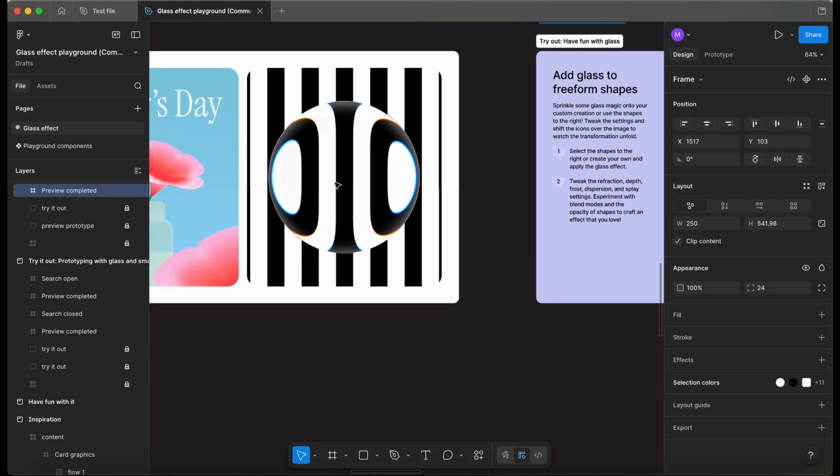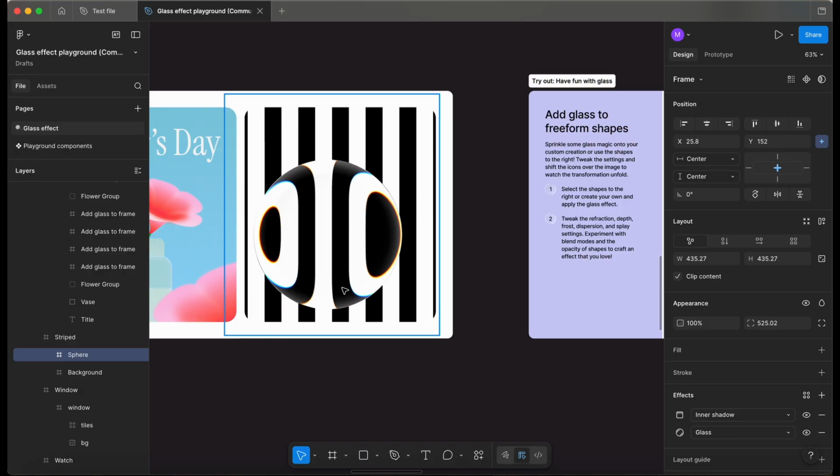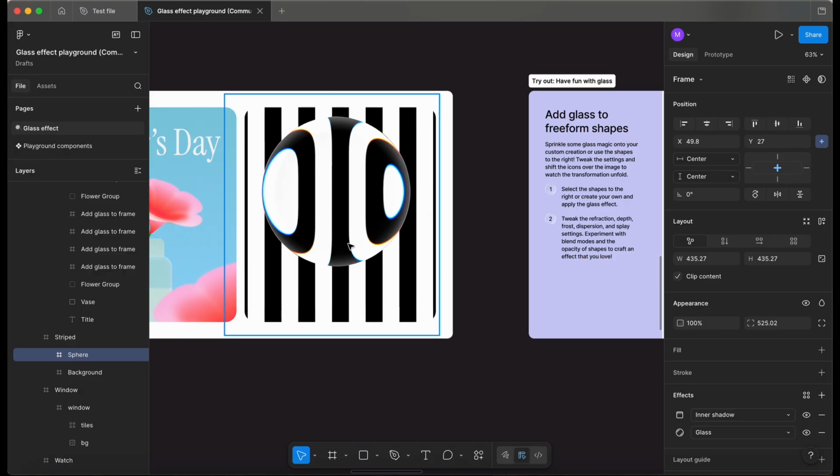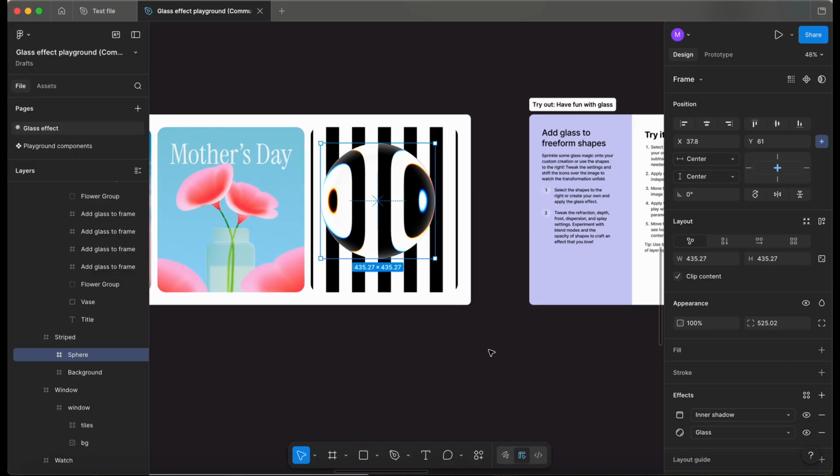Just going to go back to one of these images here. So yeah, overall a great feature. I really like how it's being applied to some of these elements here. So go ahead, log into Figma, play around with it and see what cool things you can make.